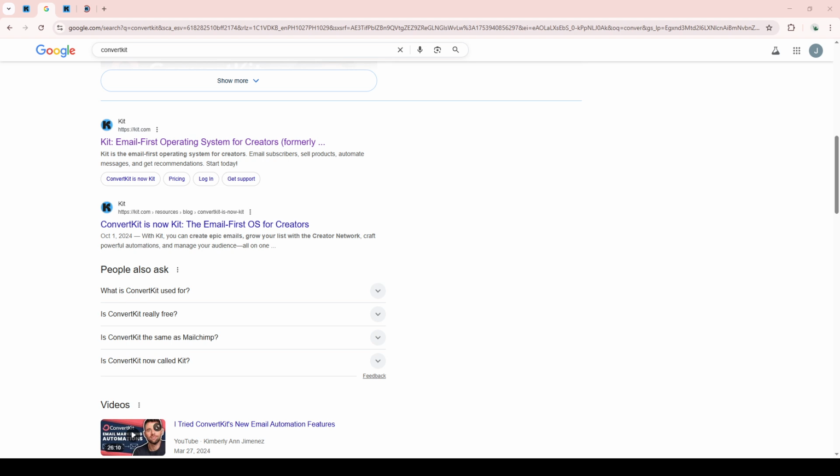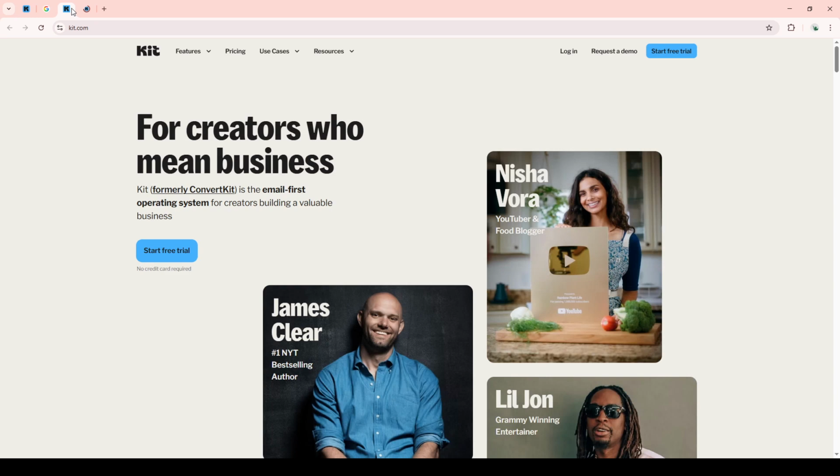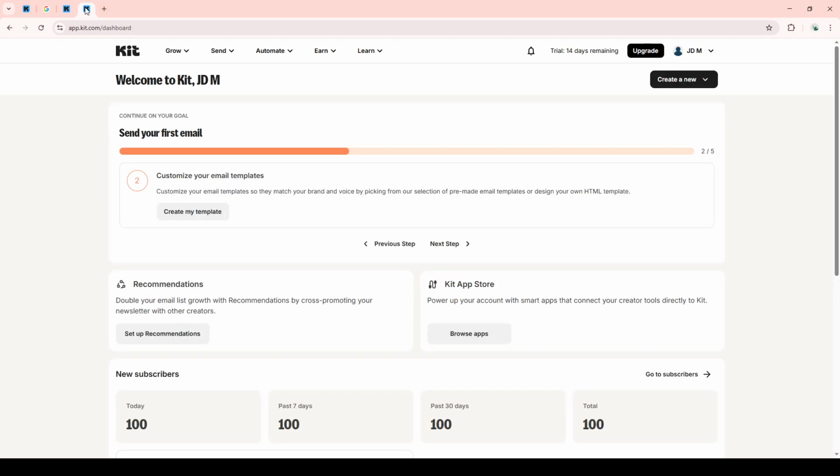To begin, open up your web browser of choice and head over to the Convertkit website. If you're not already signed in, you'll want to log in first. If you're new to Convertkit, you'll need to register to create an account, but assuming you already have one, input your details and let's move on. After successfully logging into your Convertkit account, you'll land on your dashboard.